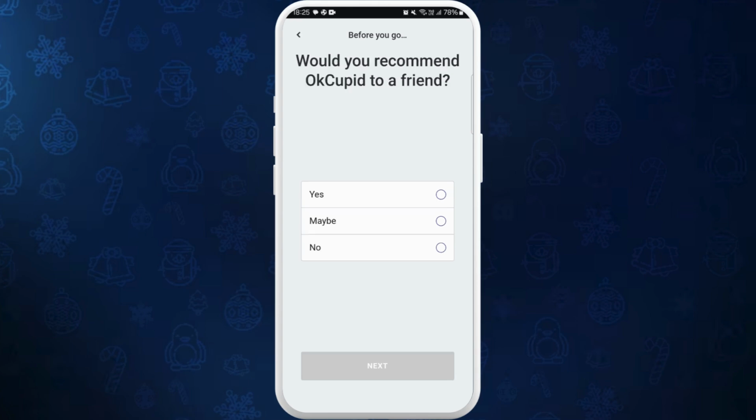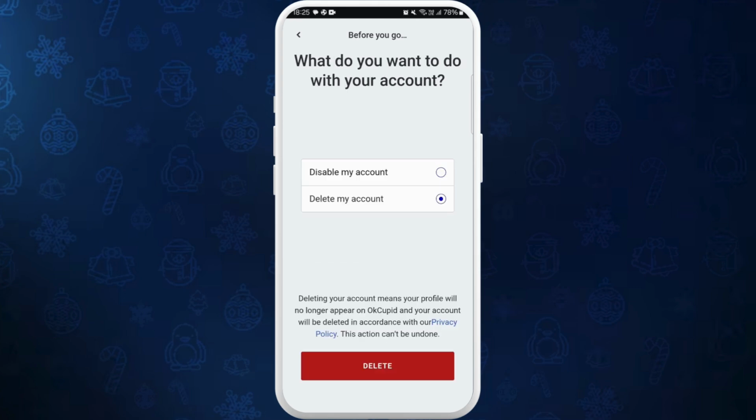It will ask you a set of questions. You can answer accordingly. Now here, you will see two different options whether to disable or delete your account. In order to permanently delete your account, you need to select this delete my account option. And now you can tap on this delete button at the bottom.